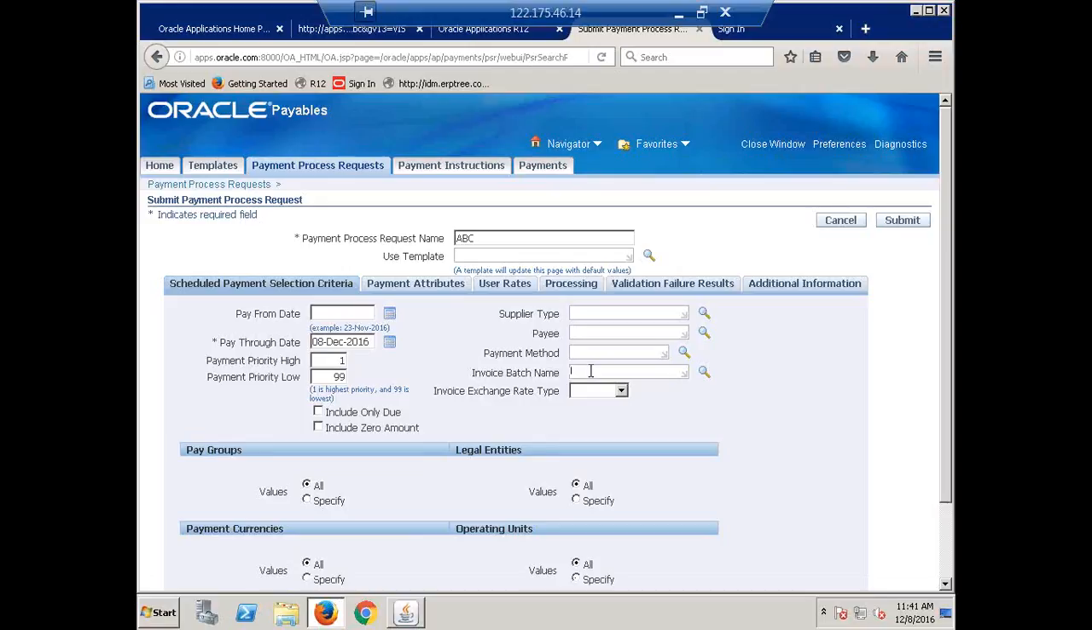Batch. Oh, sorry. It's 08 December 12. Okay, December, right? Yeah. So it's displaying now. Only in this batch, how many invoices do you have?